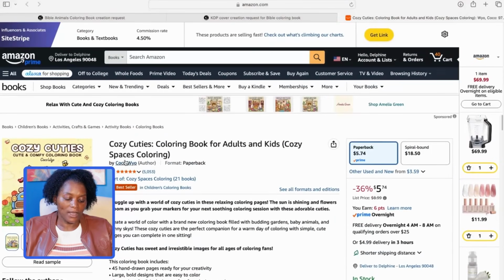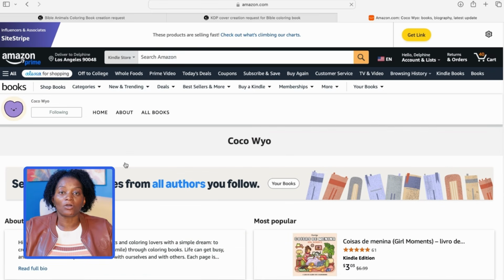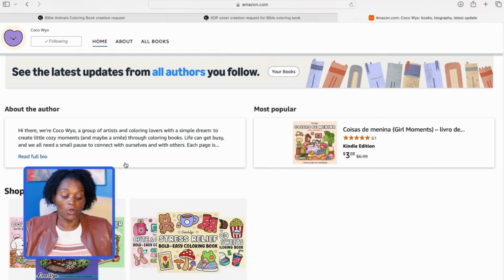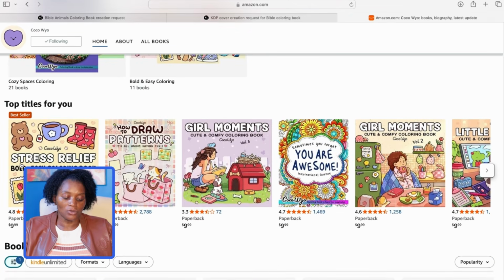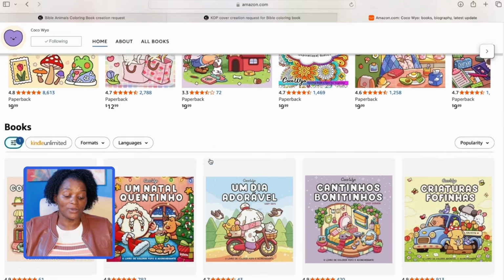So I always like to come to the author's name, and then I see all the other books that the author is creating because you want to create your brand. So take note of how their designs look. Look at their font sizes. Look at how things are made, right? This is how you start to build a brand. Look at their colors. Those are the things that you want to learn.